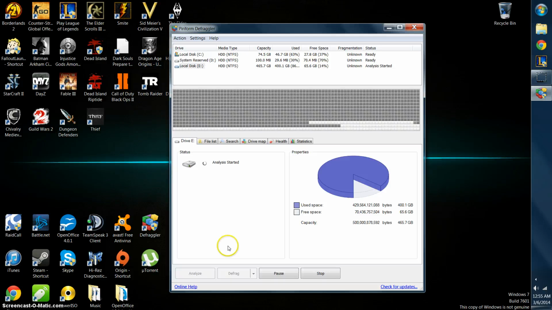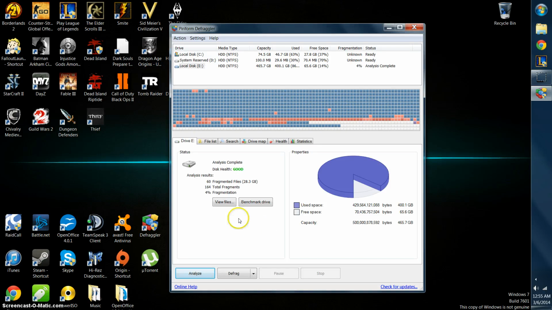So to start, let's just analyze the drive. What this is going to do is tell you your fragmentation percentage. So I have 4% fragmentation. It's going to say I have 60 fragmented files, which equates to about 28.3 gigabytes of fragmented files, just for these ones in particular. And it's going to give us a drive map.